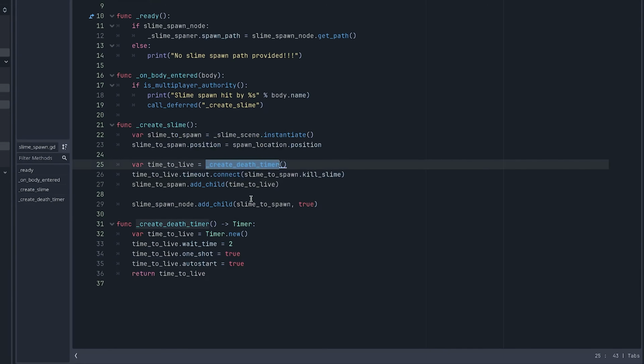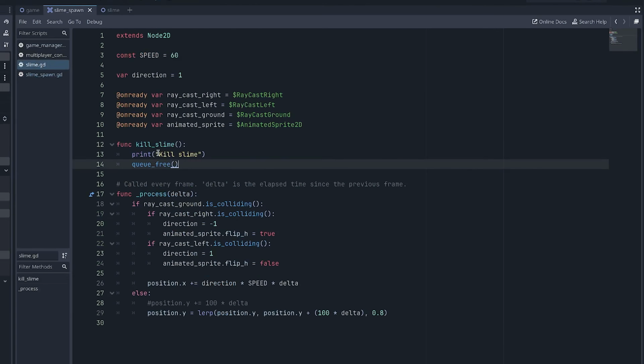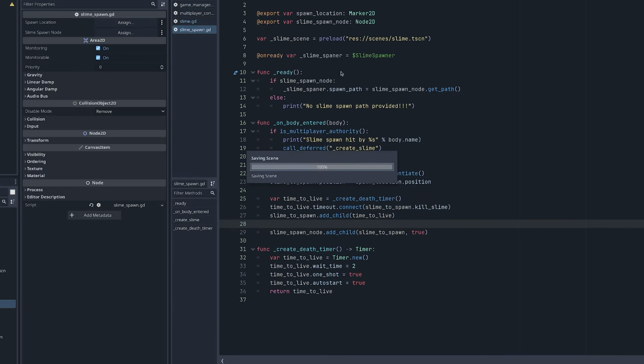So what'll happen is we create a death timer that will run after 2 seconds. It auto starts once it's added to the scene right here, so that after we add the whole slime object to the game and it's synchronized, in about 2 seconds, it'll fire this timer, and then the timer will call to this kill slime function in the actual slime instance itself, and then remove them from the game. I think that should be enough to get it working.